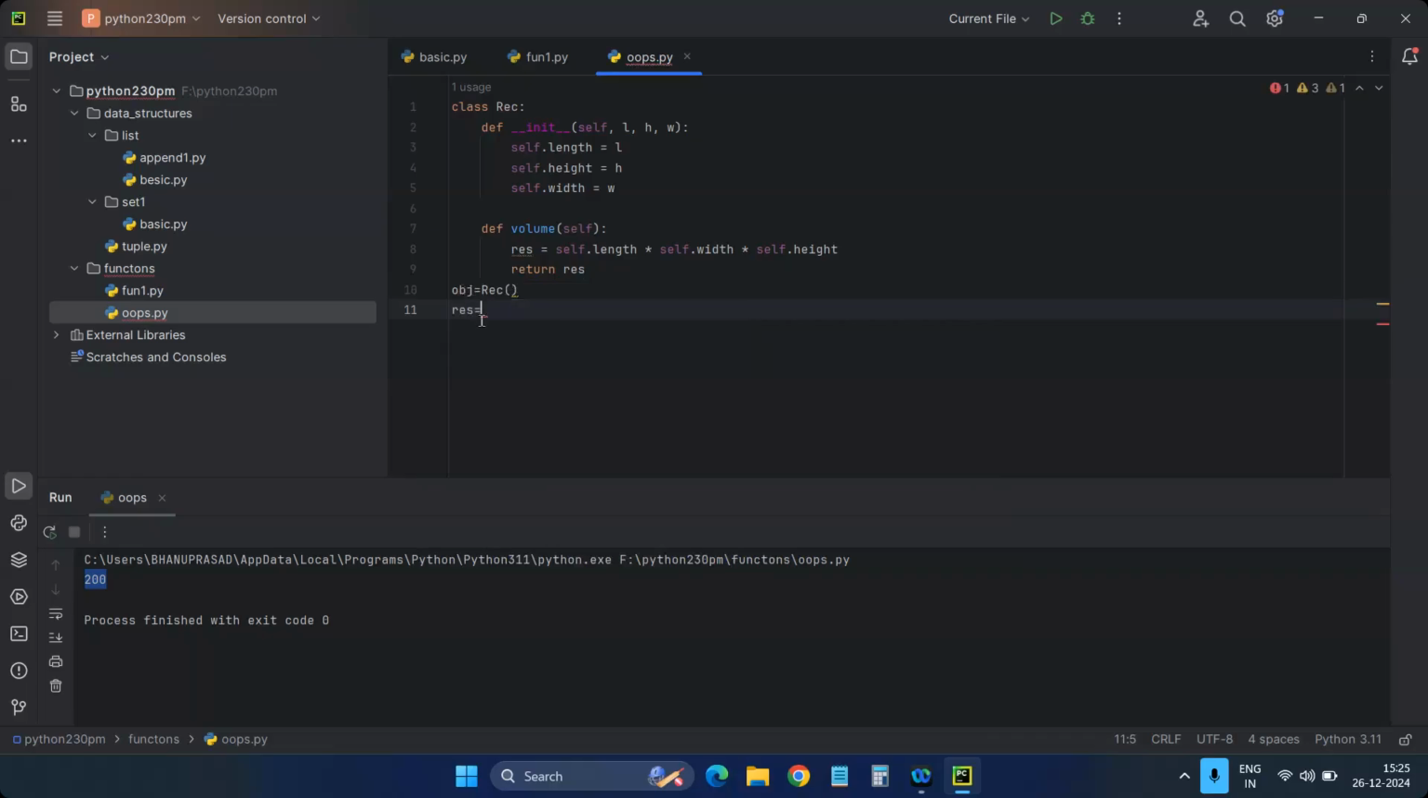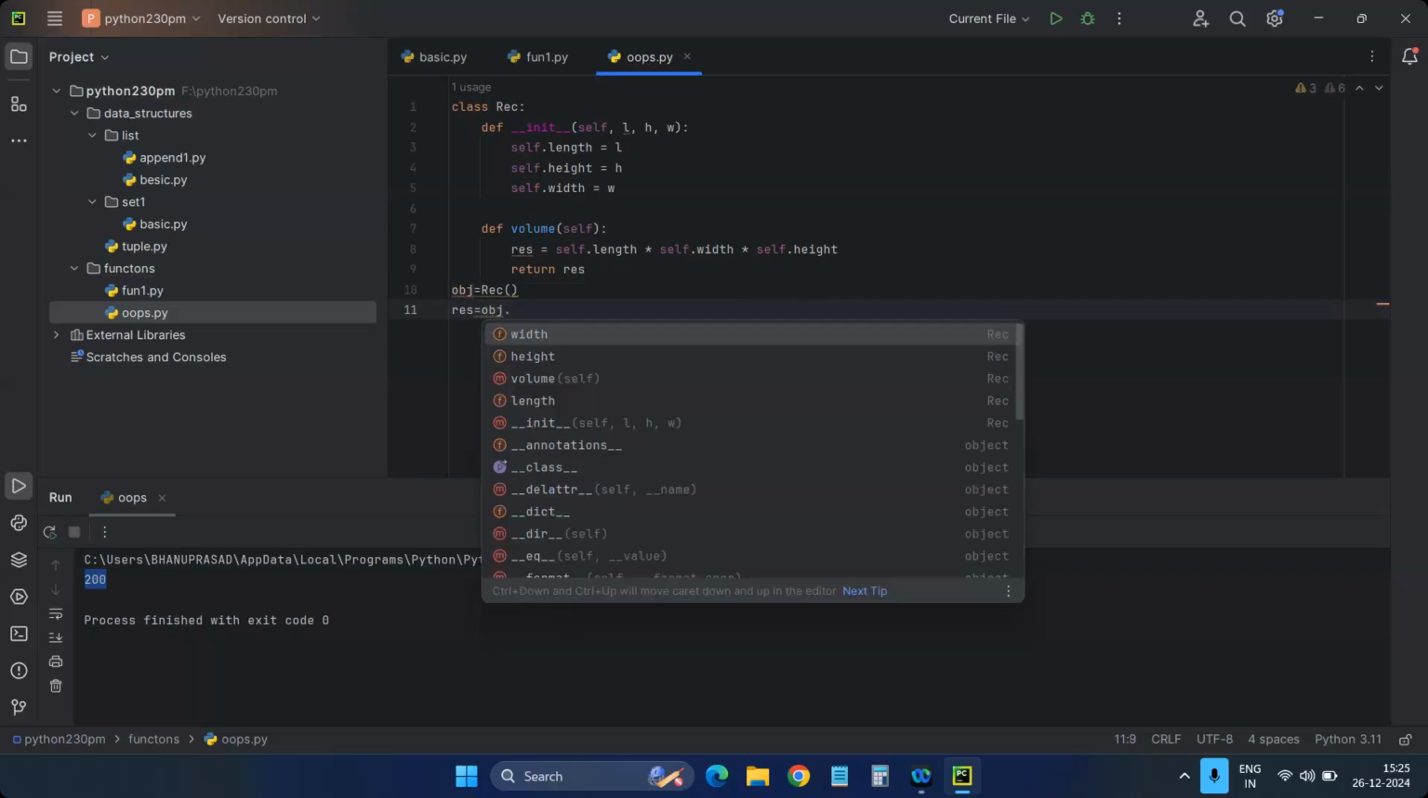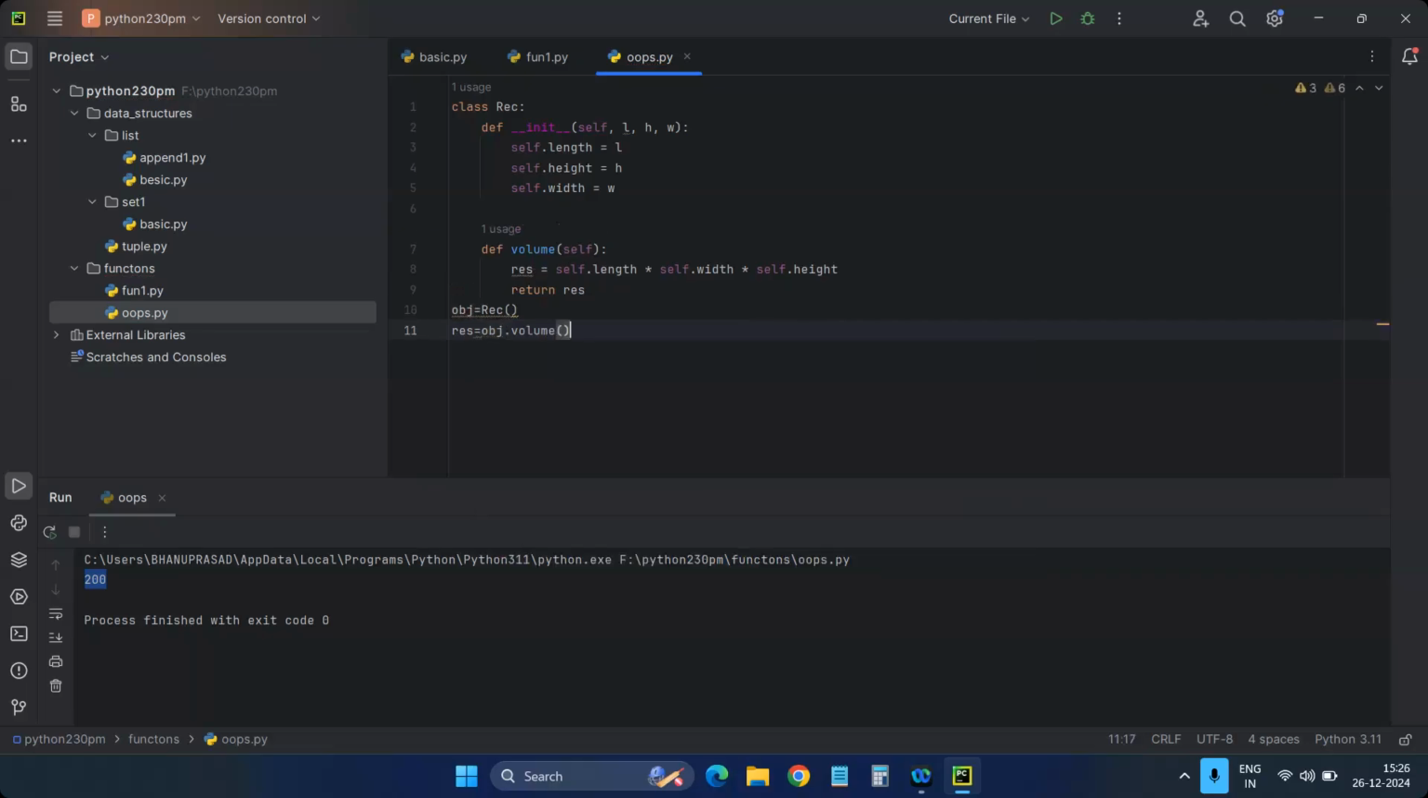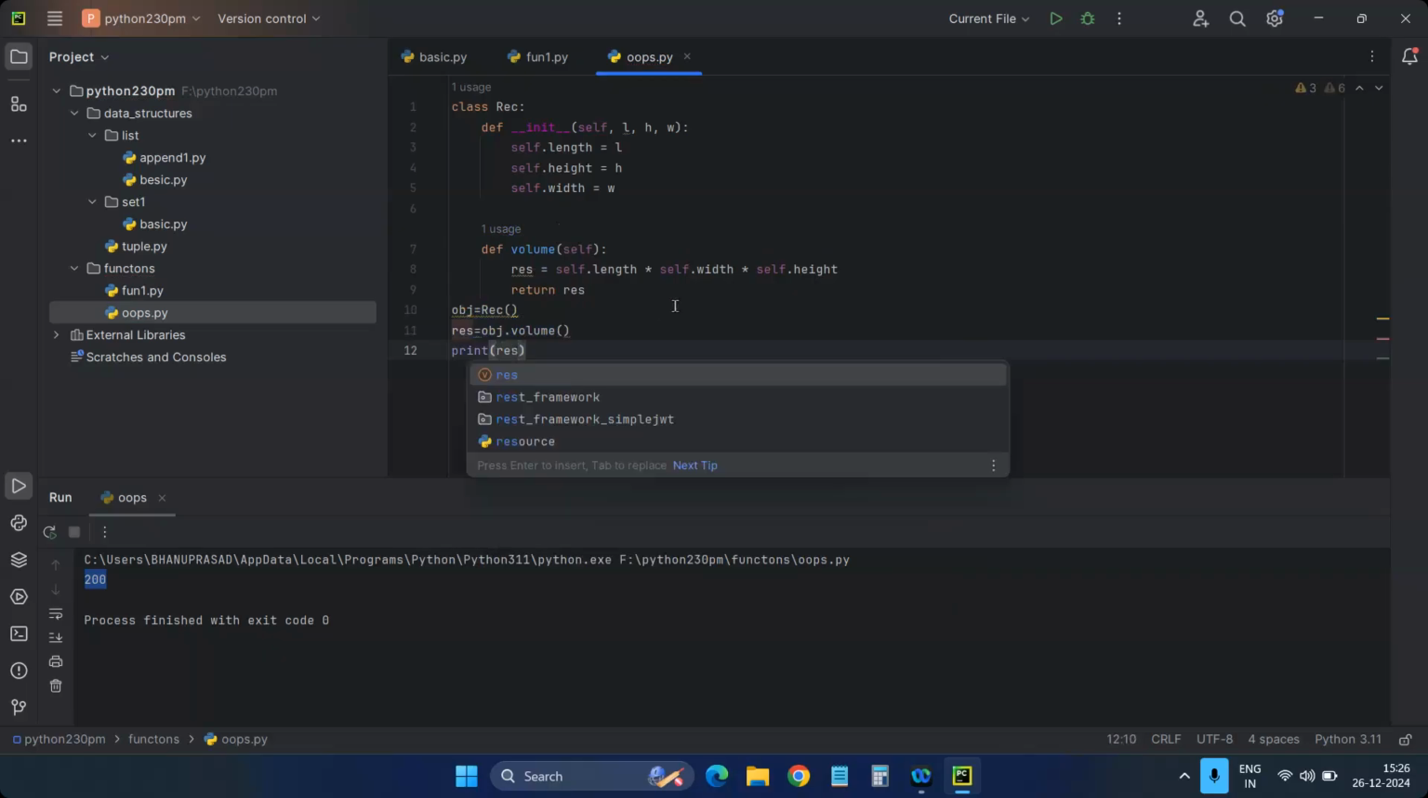So, object obj. If you want to access the methods in this object, simply put a dot and call the methods. That's it. Whatever methods you have in this class, you can access like this. This is the format. You have to practice it more and more. Then only you will be able to understand this.